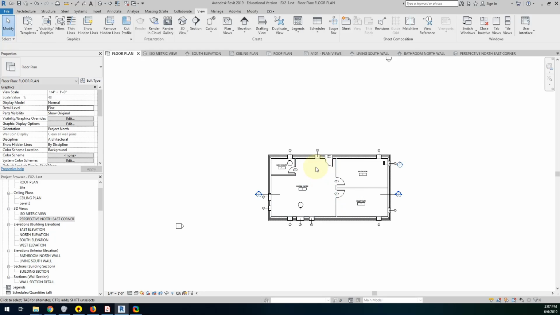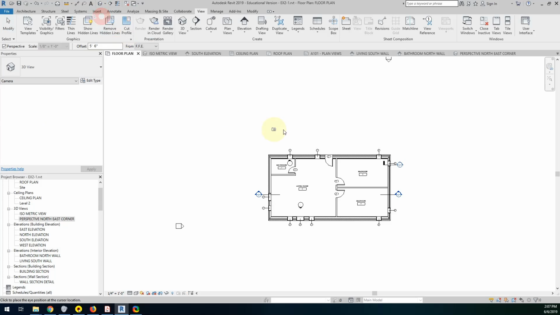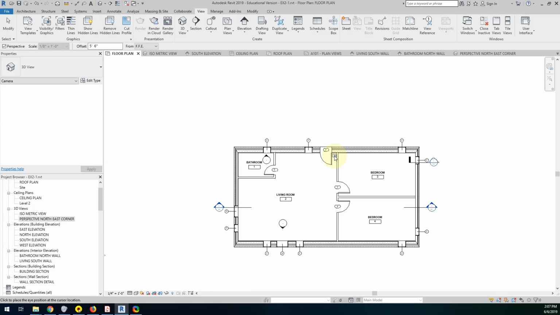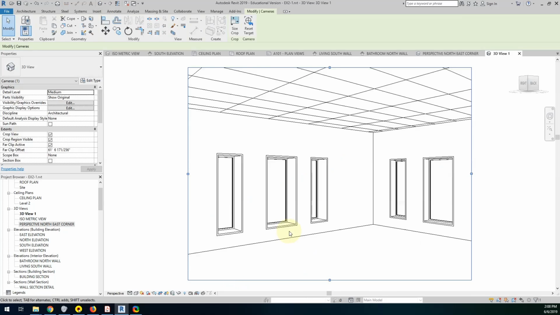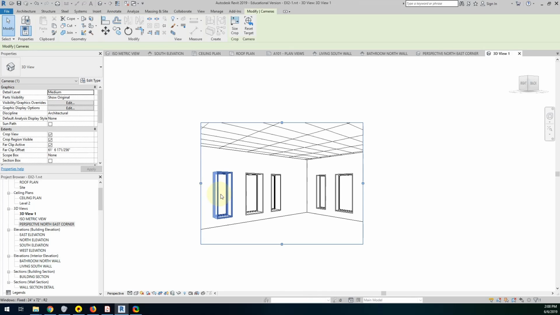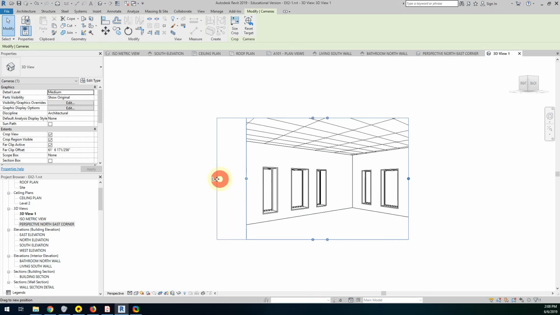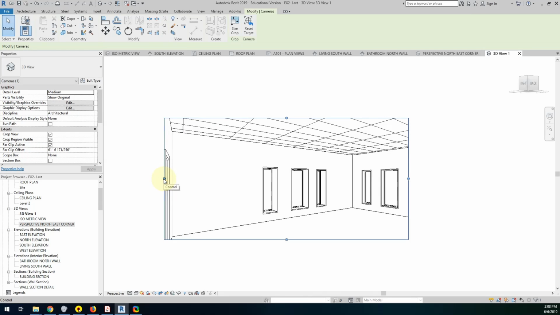And I'll do one more camera view. I'll place it in the far corner of our living room, looking to the south wall where the windows are. Again, you can use the crop region to expand the view a little bit. Now, word of warning, if you start stretching this too far, it can be a little disorienting sometimes.